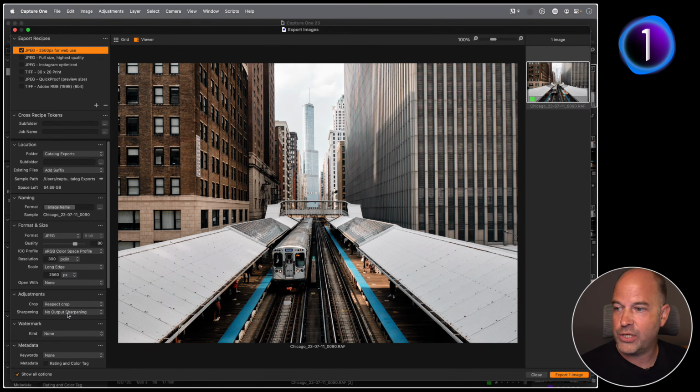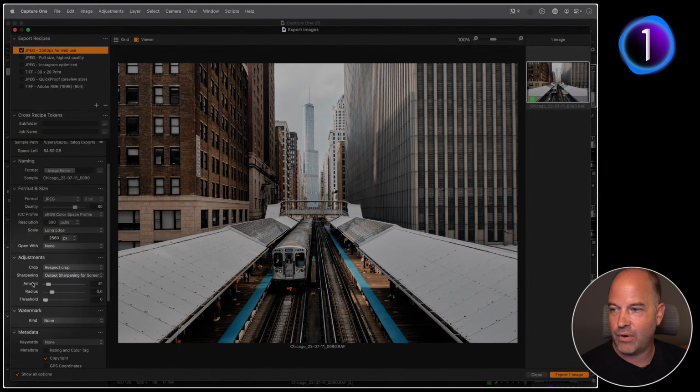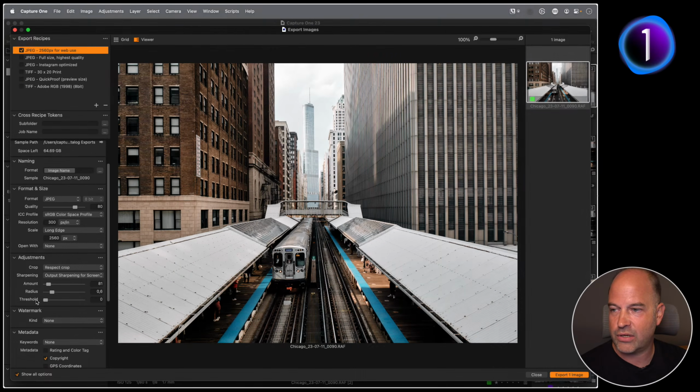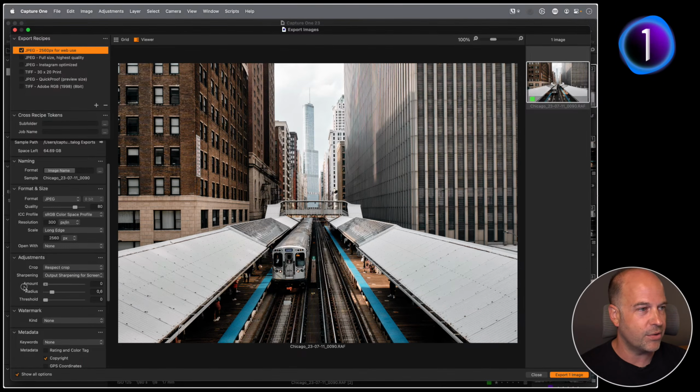So what we should be doing is saying, yep, give me some output sharpening for screen, because this is going on my web page as a nice full screen background or something like that. As soon as we turn this on, you get an additional amount, radius and threshold sliders like so. And the viewer will constantly show you what's happening. So if I put the amount up to a stupid level, you can see the viewer changes in real time how the sharpening looks.